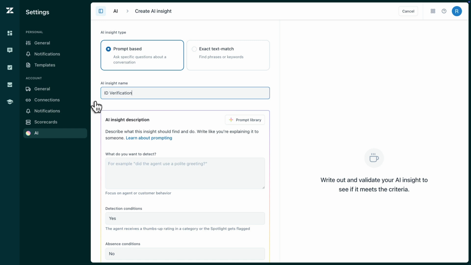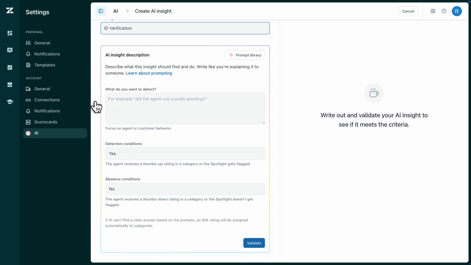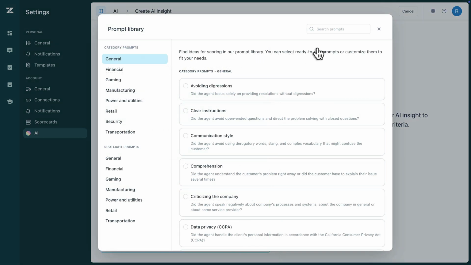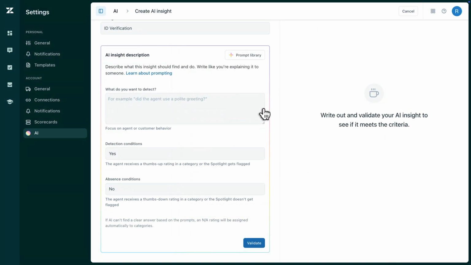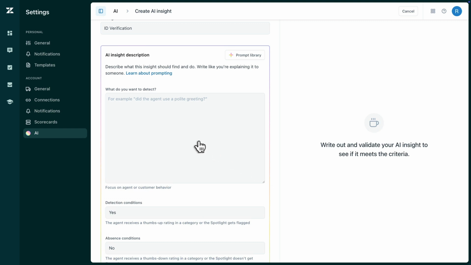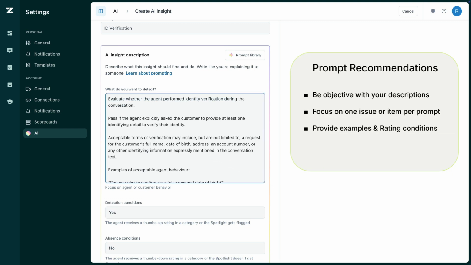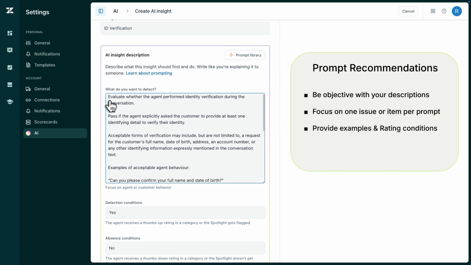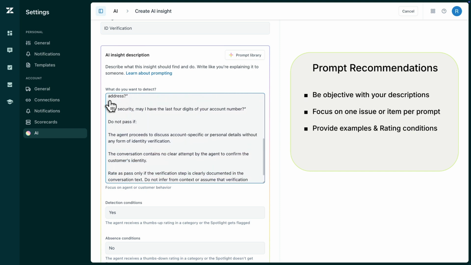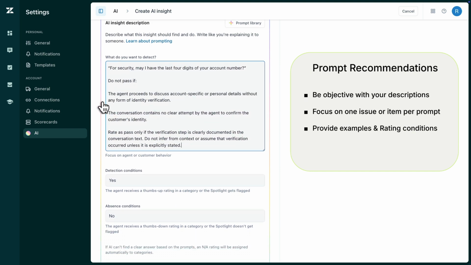Next, input the prompt into the description box. You can use one of our pre-made prompts from the prompt library, or create your own. There is a 2,000 character limit, so you can get quite specific with your prompts. We recommend being as objective as possible with your descriptions, and keep each prompt you create focused on one issue or item. Adding examples and clear rating conditions will also help for more accurate results. You can check out our guide on writing a good prompt. It's linked in the description below.